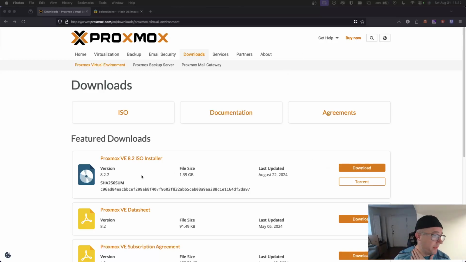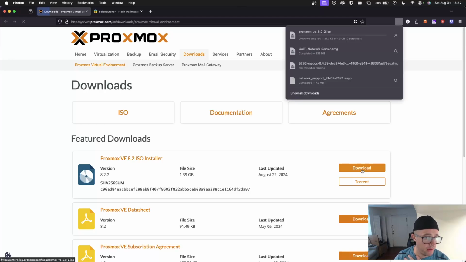All right, and then the next thing that we need to do is go ahead and download Proxmox. So let's go ahead and do that. Now this is going to take a little bit of time, and the speed is going to depend on your internet, so keep that in mind. In this particular case, it's going to take about 7 to 8 minutes to download onto my system, and it's a file size of about 1.3 gigabytes.